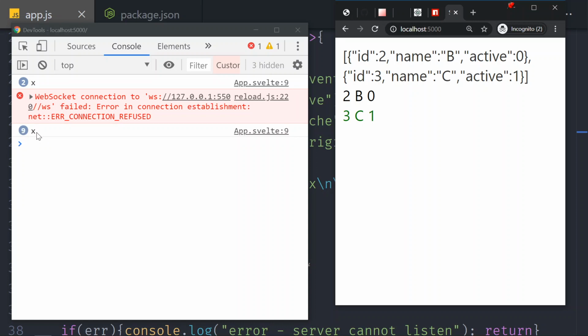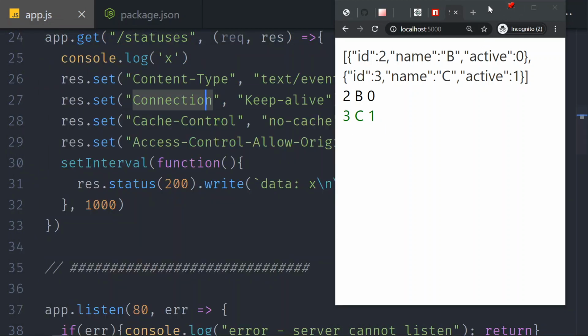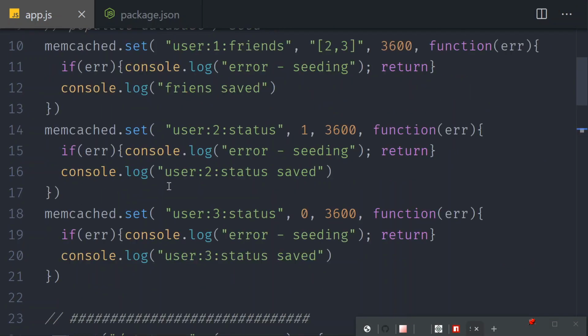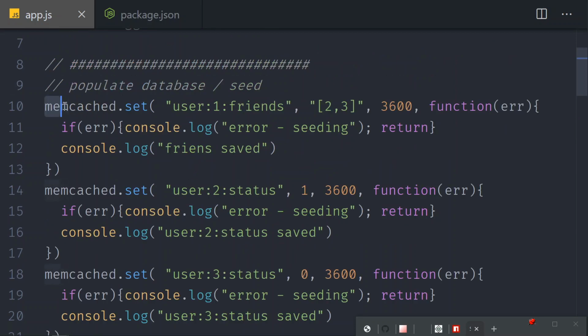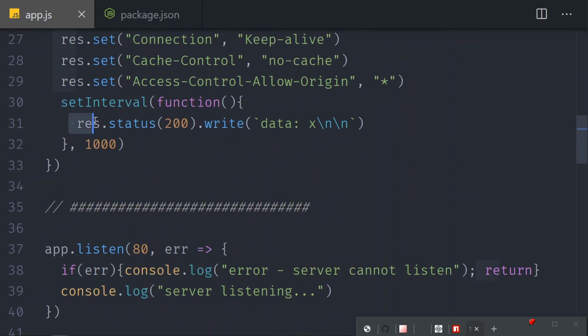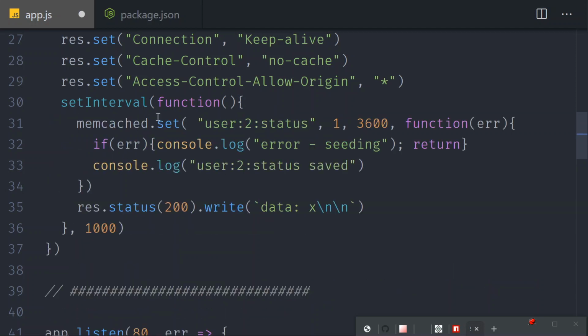So instead of sending an X every second, we want to send the status of our friends every second. So that's what we're going to do. I'm just going to move this a little bit so it doesn't bother us. And now we're going to connect to the database, Memcached, and we're going to get the values. So I would like to get the status for my user 2 status. That's what I want. Imagine we're in a loop. I don't want to do the loop for now. I just want to fetch this. So I will copy this set, and every second before I write the data, I am going to get the data.